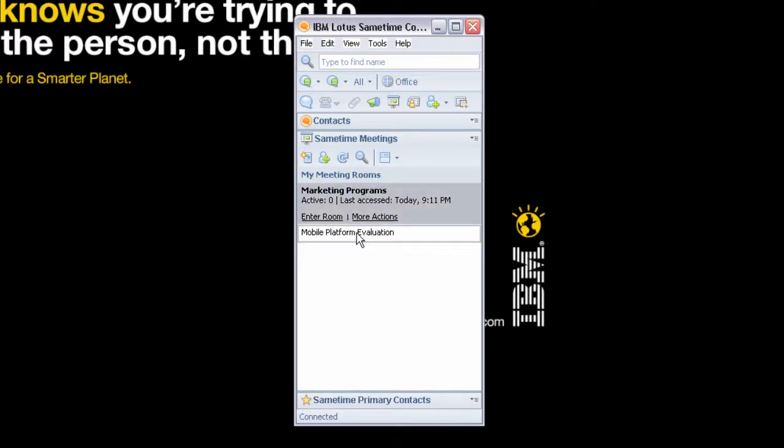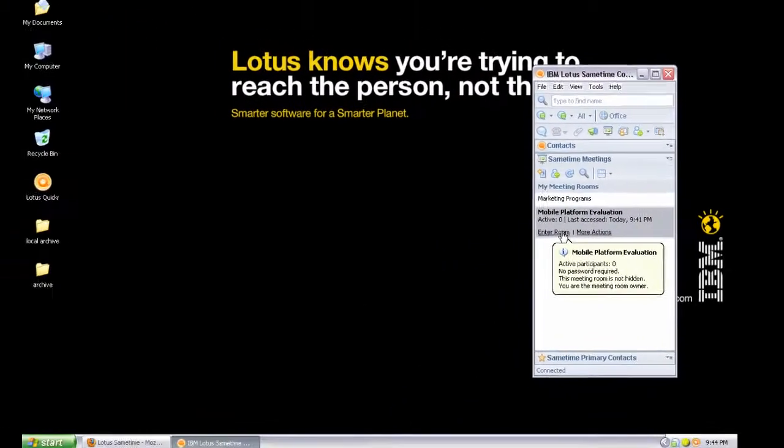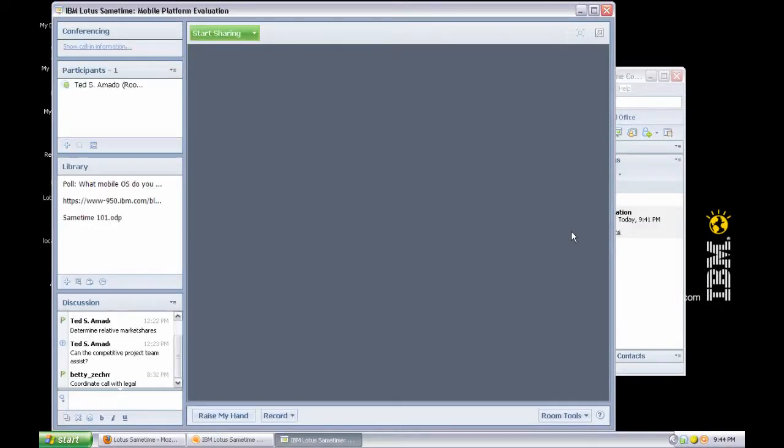First, find your meeting room from the Same-Time Connect client. Second, click on Enter Room. That's it. Congratulations, you're now in your new Same-Time 8.5 meeting. It was that fast, it was that easy.